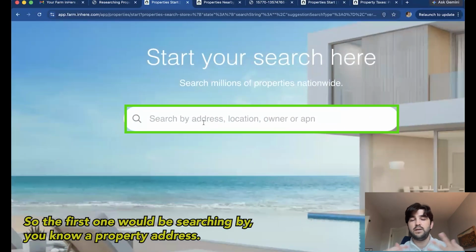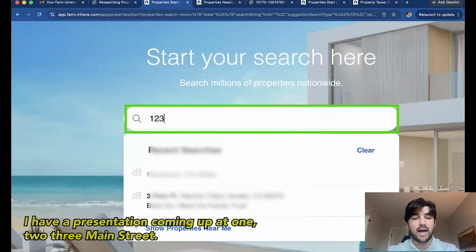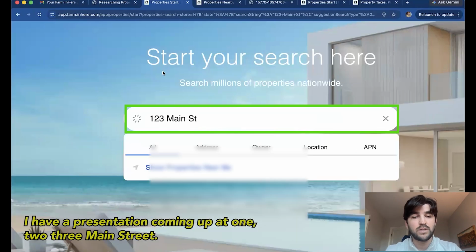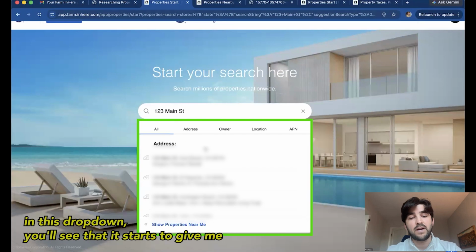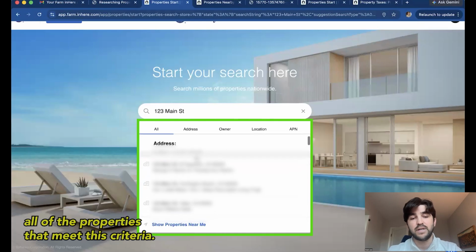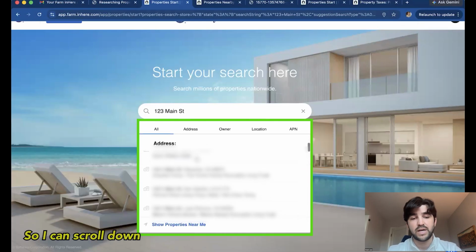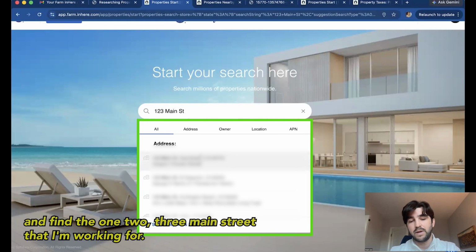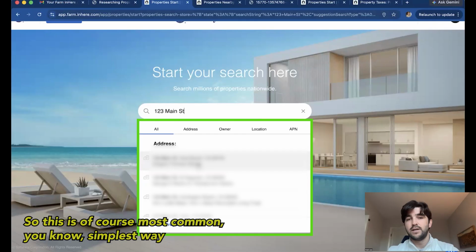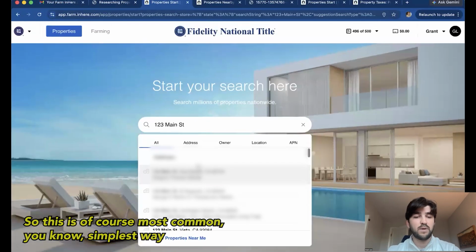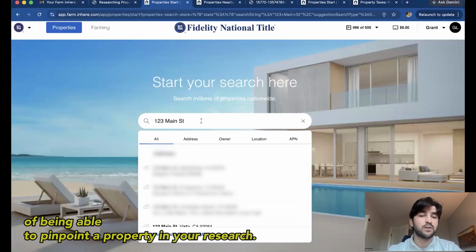So the first one would be searching by property address. Let's say I have a presentation coming up at 123 Main Street. As I search for this address in this dropdown, you'll see that it starts to give me all of the properties that meet this criteria. So I can scroll down and find the 123 Main Street that I'm working for. I can click on this and be taken to a property details page. This is, of course, the most common, simplest way of pinpointing a property in your research.